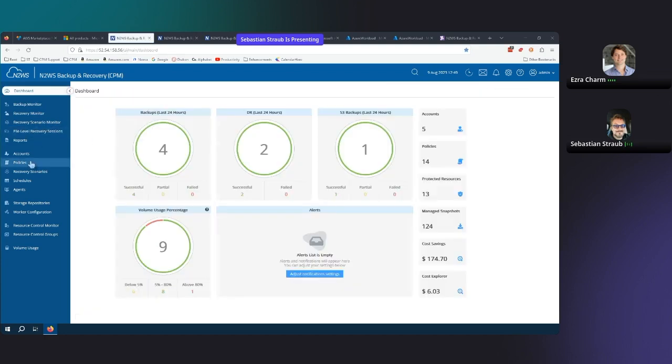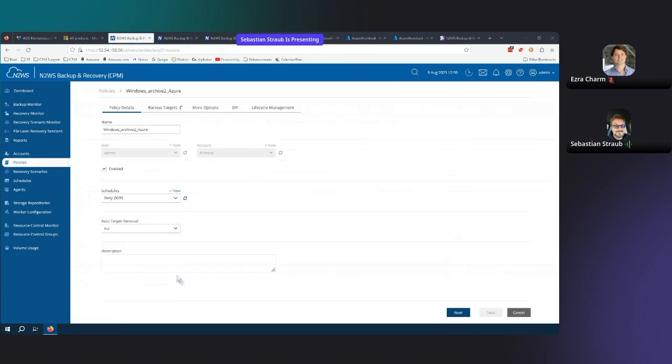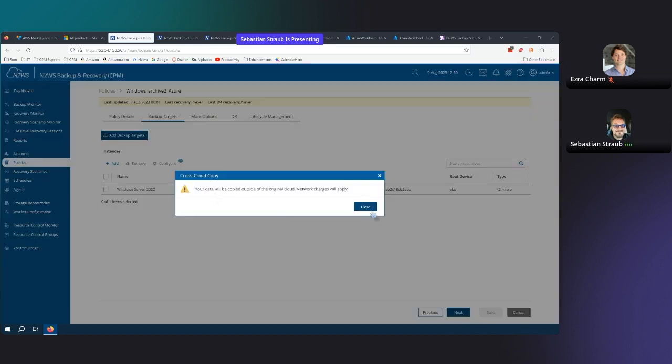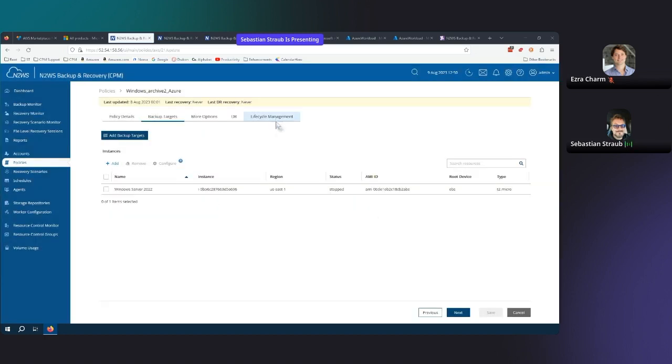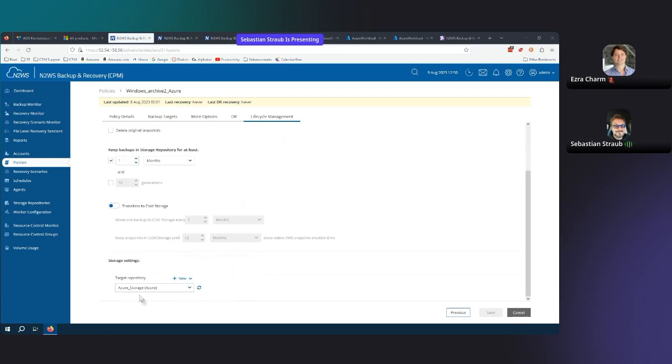If you want to do this, this is probably my most extreme backup policy. So that is my Windows resource. It lives in AWS. So as you can see, there's the instance ID. And that data is actually being stored in lifecycle management. So if you take a look over here, the storage repository, I'm keeping the data in Azure in an immutable format. I can still do file and folder level recovery of an AWS resource stored in Azure in an immutable storage facility.